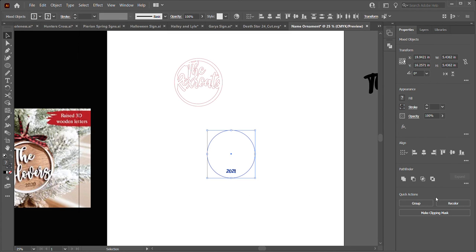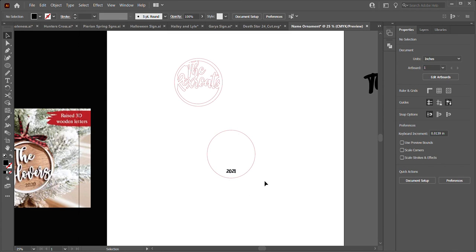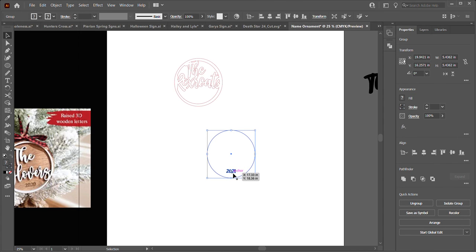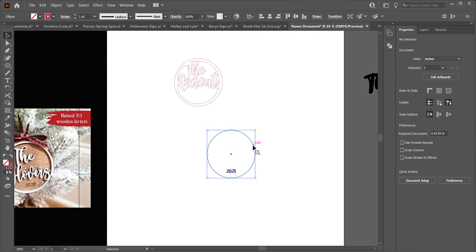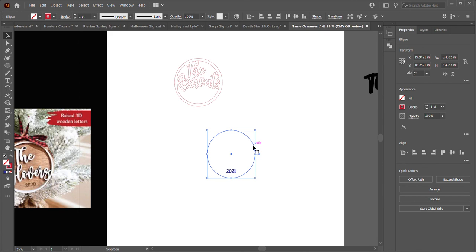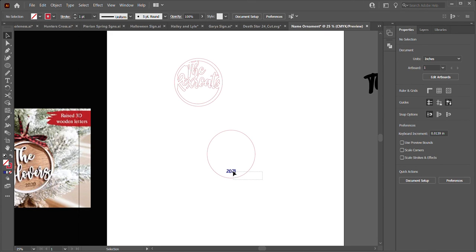And I'm going to group these two because I don't want them to come apart again. This is filled. The 2021 is filled. So I'm going to ungroup so you can see that part. The 2021 does have a fill with no stroke, which is what indicates that it's going to be an engrave. I often use blue for my engraves, but your color choice may vary. And I often use red for my cuts and orange for my scores. And I designate those in my files. So now you have an engrave and a cut.